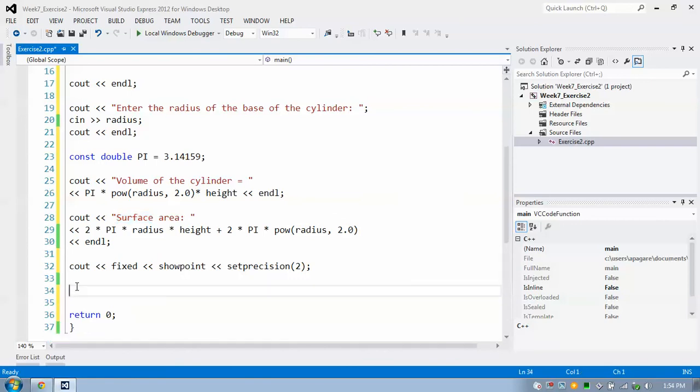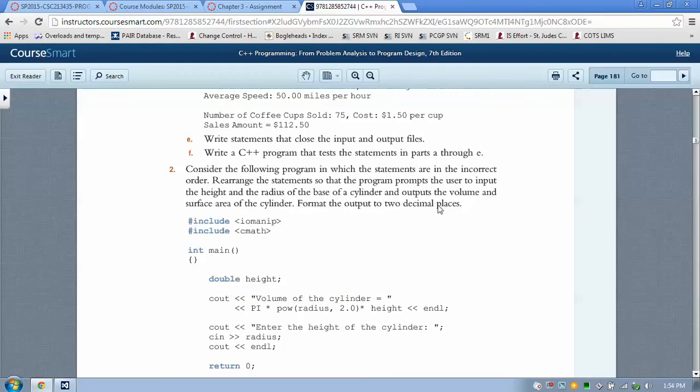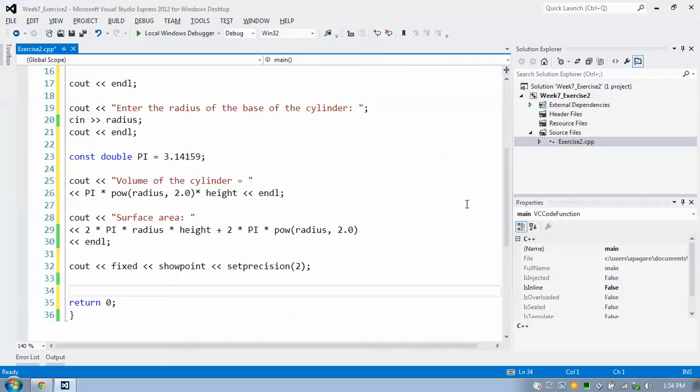So pretty much everything seems okay, no squigglies. But we were told in the exercise to format the output to 2 decimal places. So we shall use the manipulator, the cout output manipulator.